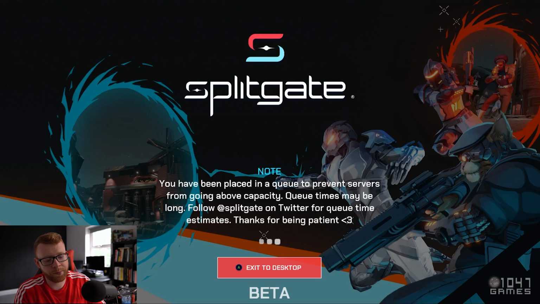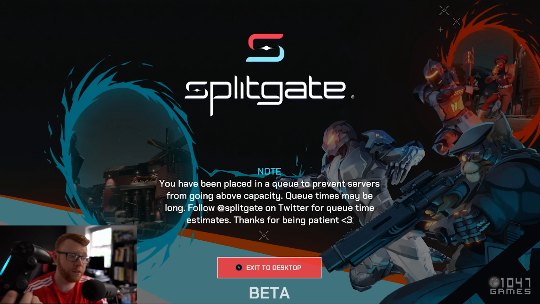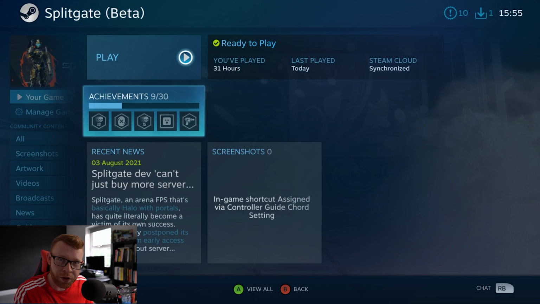So you can see here when I push something on my keyboard, or sorry, on my controller, it does actually open up. And if I push the X button right here, oh, are we getting in? So if I push the X button right here, it will take me back to the desktop. So the controller is now working. You should now be able to play Splitgate with your controller.